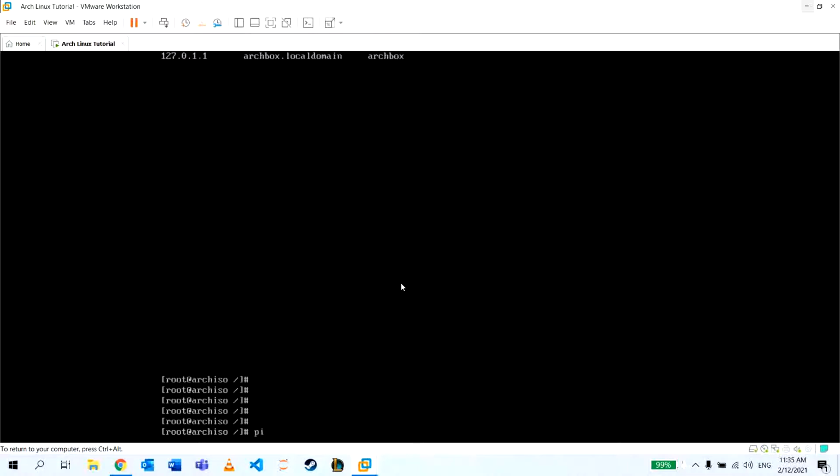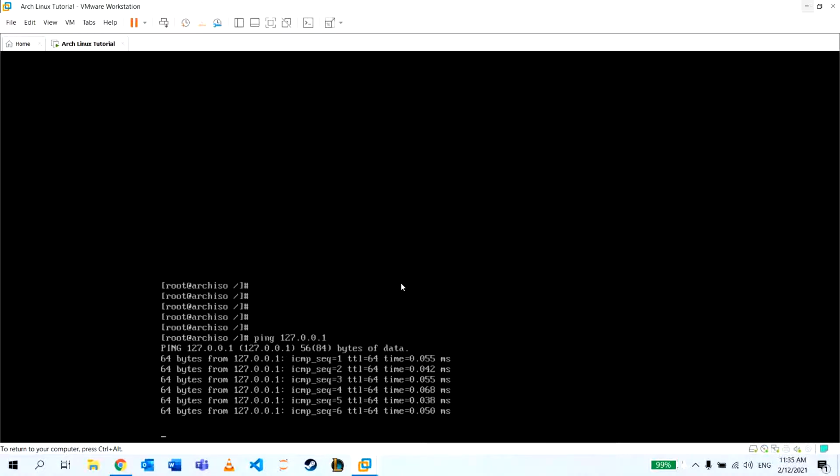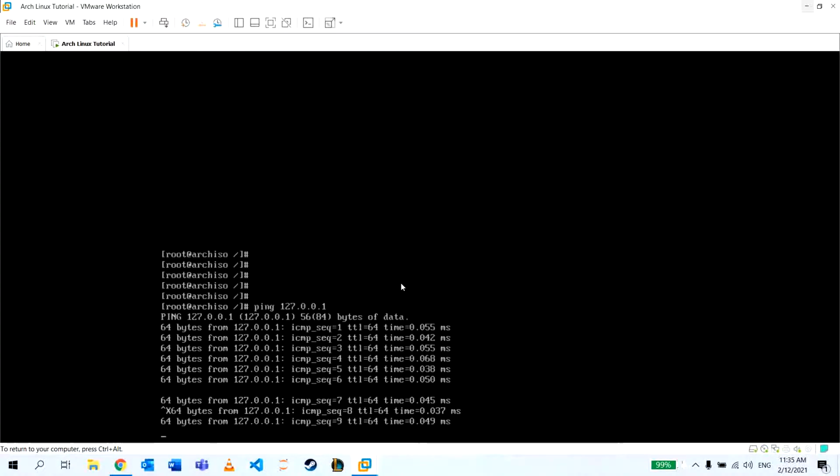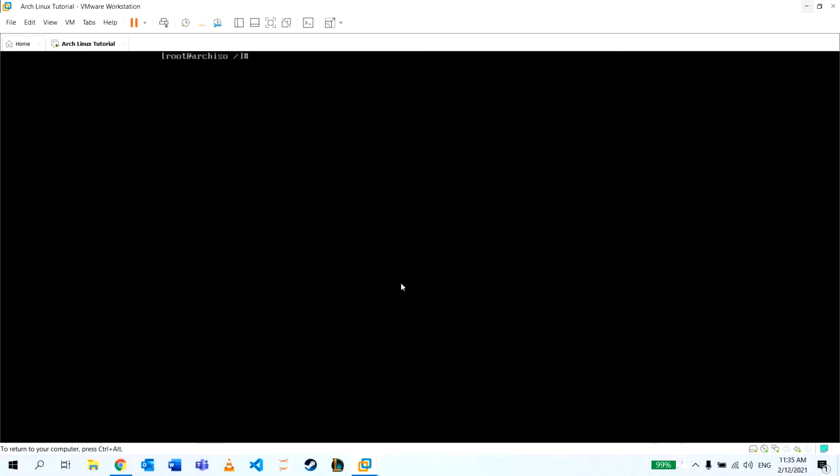So now if we try to ping, for example, 127.0.0.1, we are pinging our local host here, so it works. Okay. Now clear again. That works, and now we need to set up our locales.